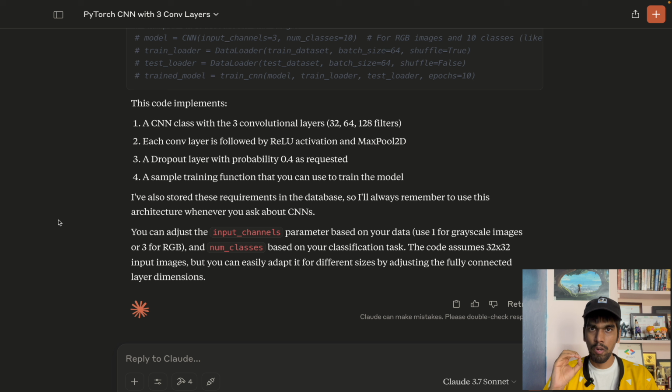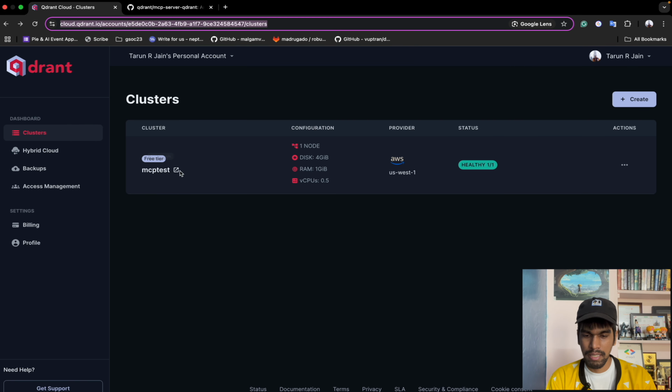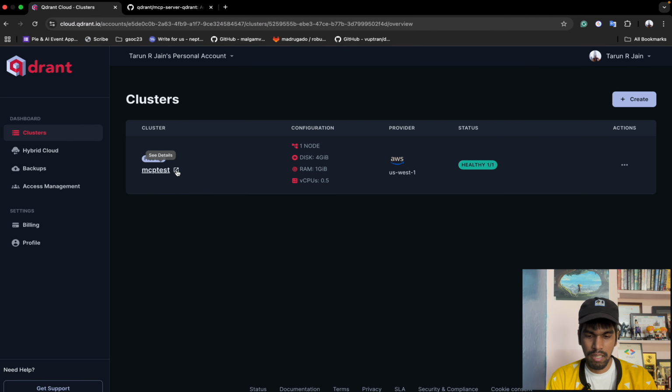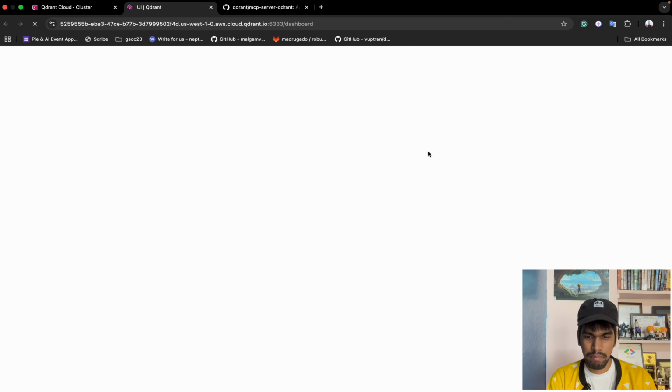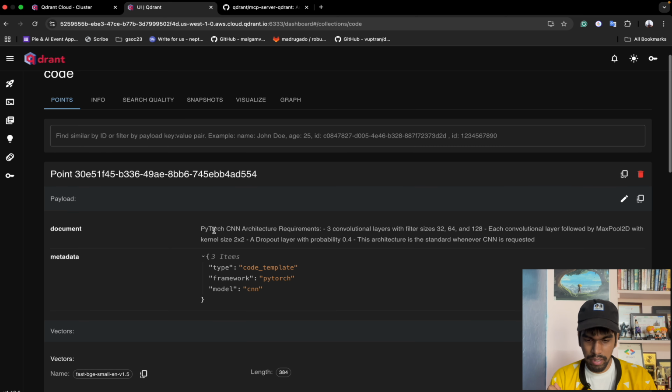Just to verify, I will open Qdrant Cloud. Now if I look, you have this cluster, MCP test. I will click on this, and then click on open dashboard. In this dashboard, you have all the collection names that are saved. In my case, since I defined code, I will click on code. And this is what it did.